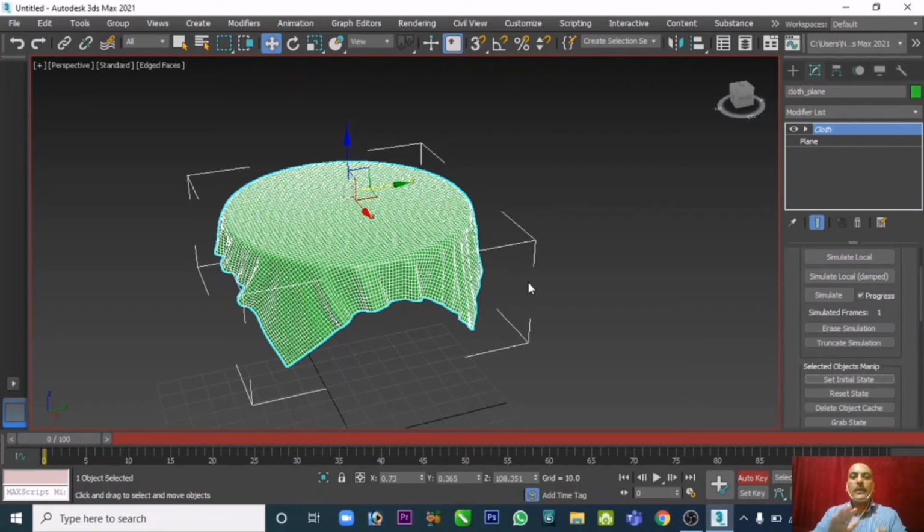So I have simulated the cloth and interacted it with the table, and now I am making it the initial state, meaning I am giving it the starting position so that the cloth is like that only from the beginning. And whatever wind you add, or whatever else you add, it will simulate and behave with this position only, remaining in this position and behaving with respect to this form.